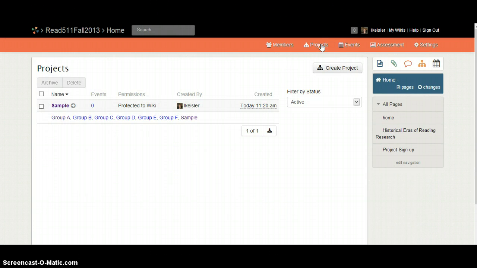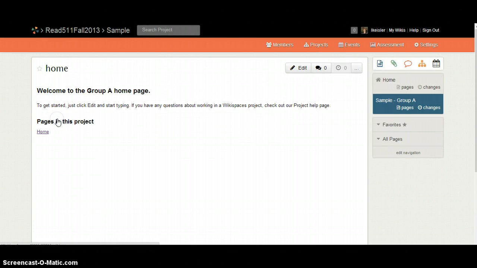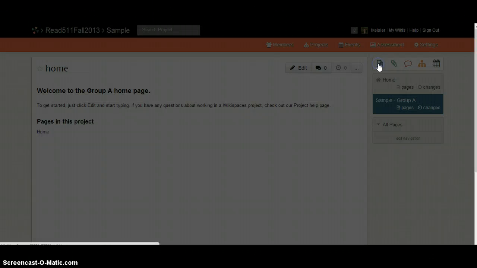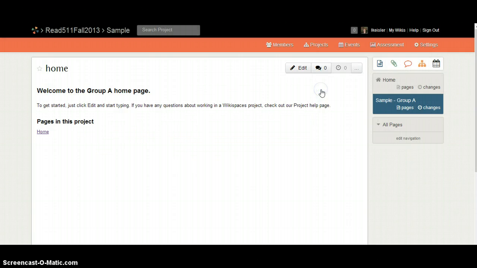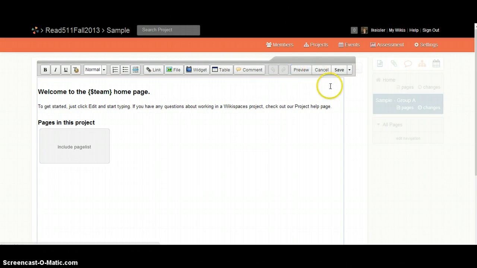Just some little nuts and bolts here. I have about 30 seconds. When you want to work on your page, on your project, you go to your group, you click on group, and then add page. Okay, so that's how you add pages. And then you put the name of the page you're putting on, and then you hit create, and it will give you that page. And then you can start editing and doing all of the work on there.